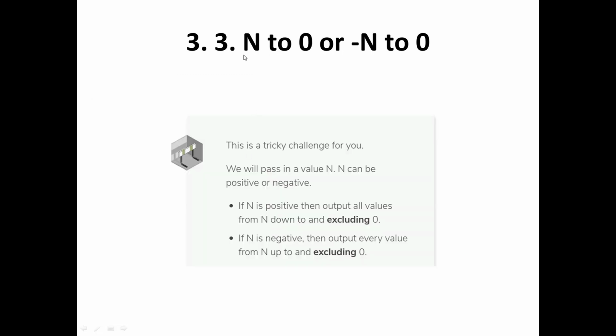This next exercise is very interesting and a bit tricky. We're going to count from n to 0 or minus n to 0. So notice either you'll have a positive number or a negative number. So we're going to have to use an if statement to determine that. So if n is positive, then we're going to output all values from n down to but excluding 0. If n is negative, then we're going to output every value from n up to but excluding 0.